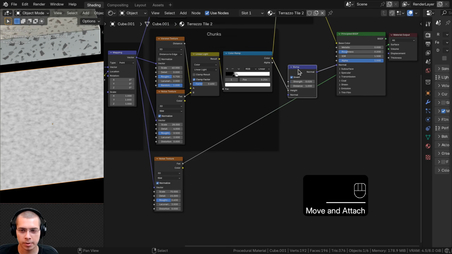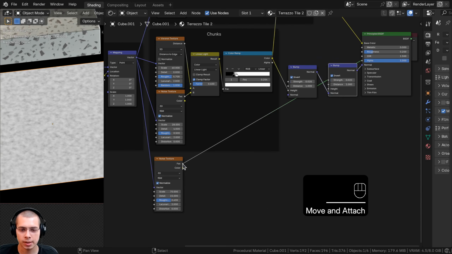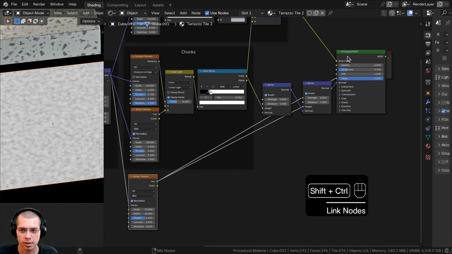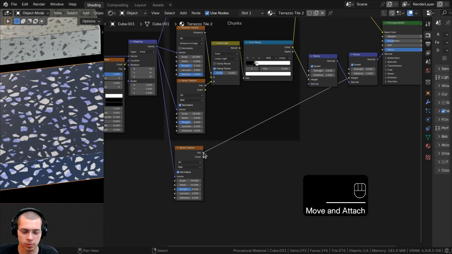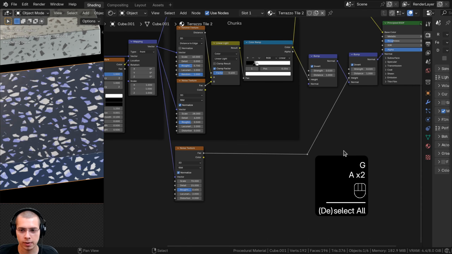So let's now select the bump here, and I'll press Shift D to duplicate it, and we'll drop this other bump here. We can take this noise texture factor, and let's put that into the height value of this bump, and then I can Control Shift and select the principled shader to preview it. And I'm also going to hold down the Shift key and right click and drag over this wire and let go, and that's going to add a reroute, and I'll just stick the reroute down there.